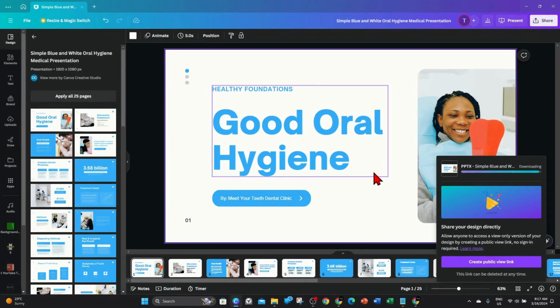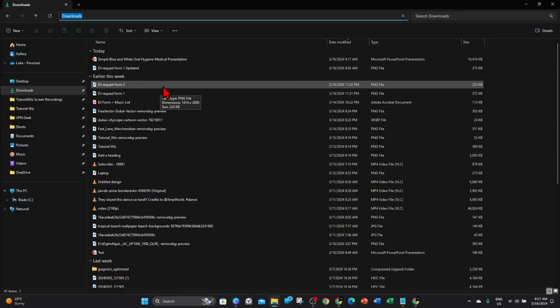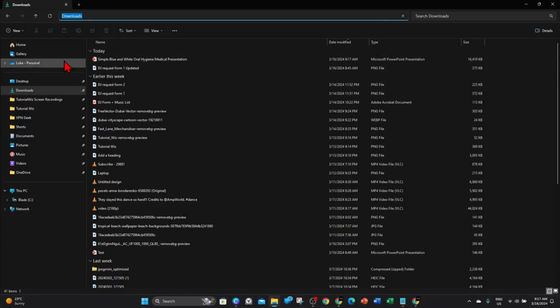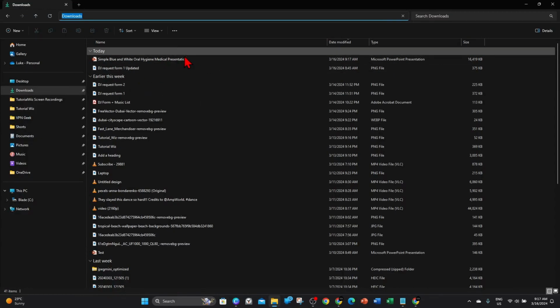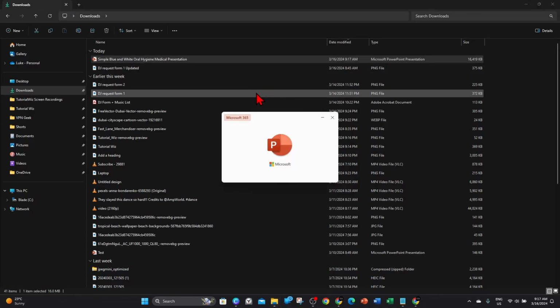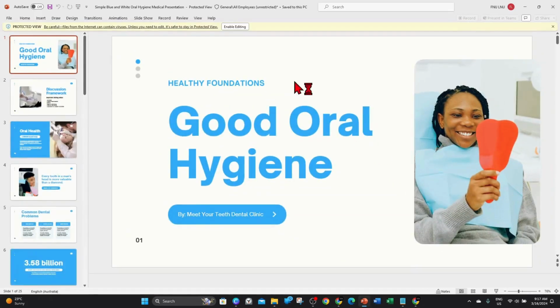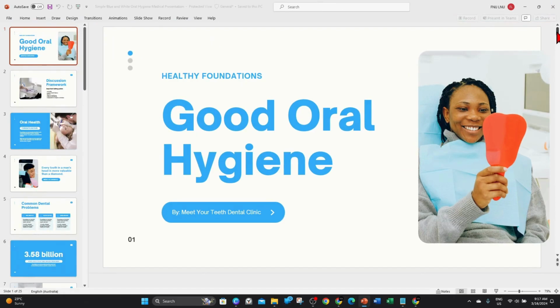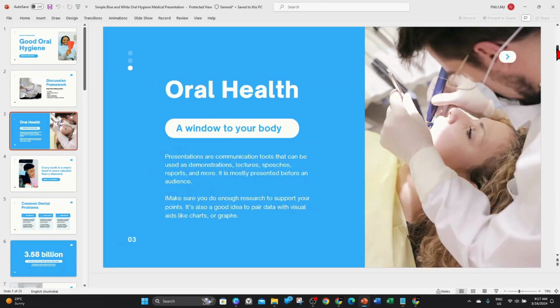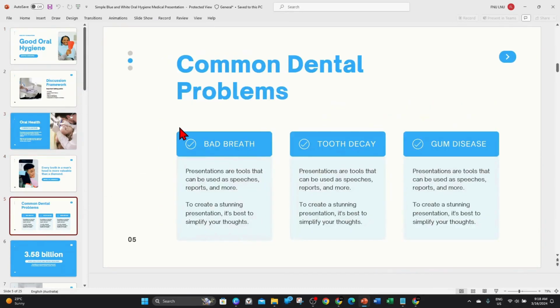Now that's saved. And now what I'm going to do is open up my downloads. All right, here's my downloads, and here's the saved presentation from Canva. So I'm going to double click this, and this should open up Microsoft PowerPoint. So give this a few moments to load up, fire up, and there you go. My Canva presentation is now on Microsoft PowerPoint. It's as simple as that, guys. All 25 pages.